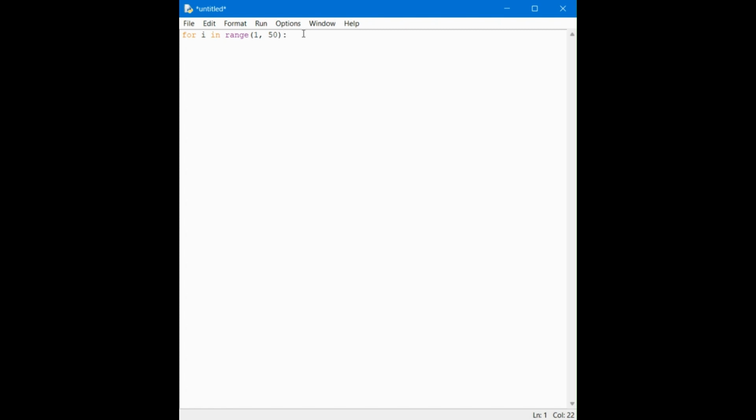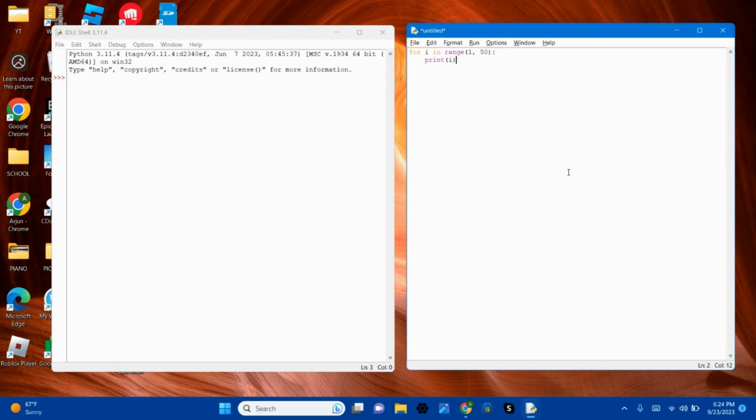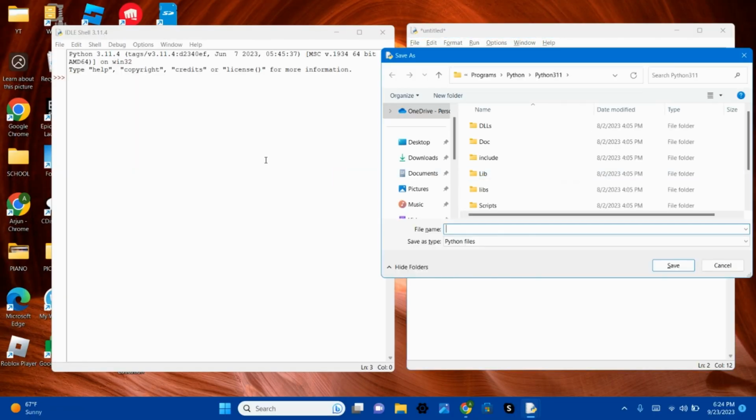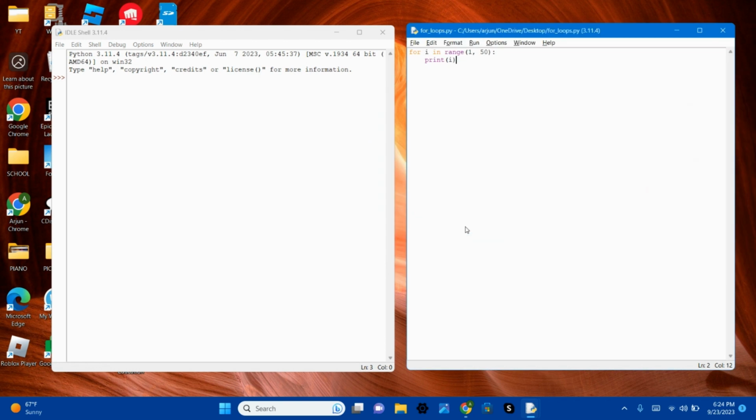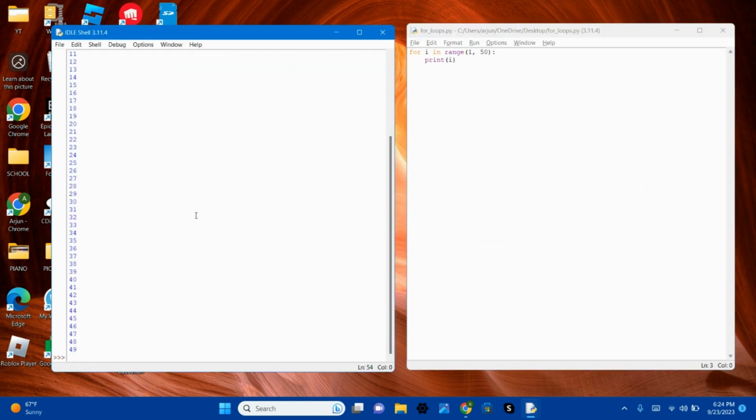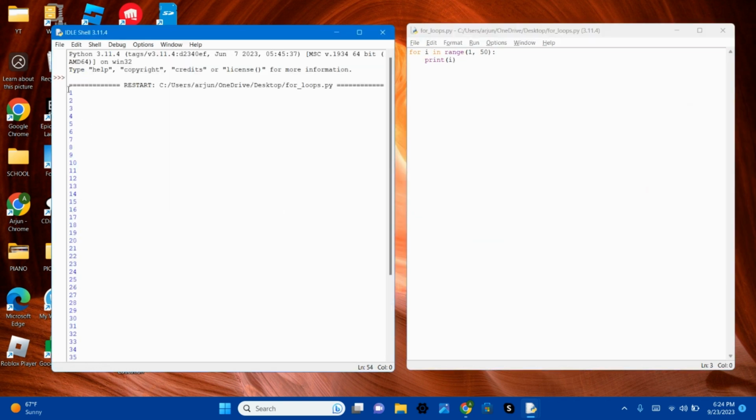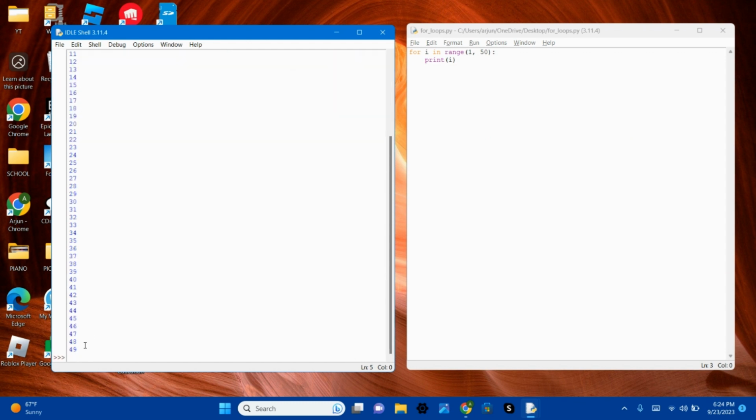Then we can put a colon, and then let's put a print statement so we can see how the value of i is changing. Let's now run this code. First, save it. Give it a name of for loops. When we run this code, you'll see that i starts with the value of 1, but it actually ends with the value of 49.